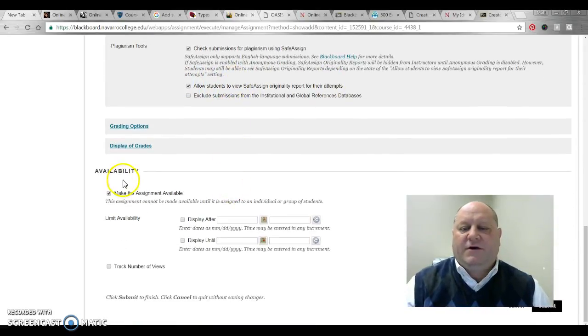And then finally, of course, you want to make sure that the item is available. You can choose to make the assignment available on a certain window of time, after a certain date and time until a certain date or time if you choose to do that. And then finally, you just go over here and click Submit.